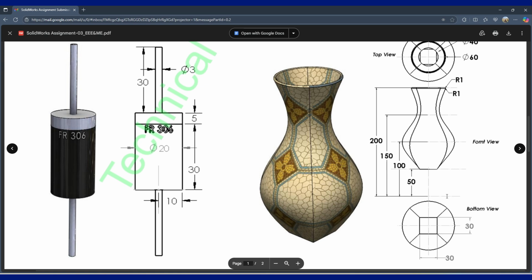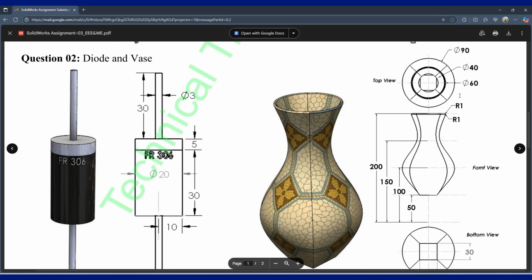This is the top plane, this is plane 1, plane 2, plane 3, and plane 4. The distance from the top plane to plane 1 will be 50, then plane 2 100, 150, then 200, like this. The first diameter will be 90, then the second diameter will be 40, and this one will be 60. Sorry, diameter, not radius. This sign means diameter, and here R1 means the radius.